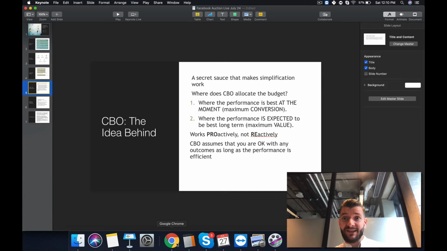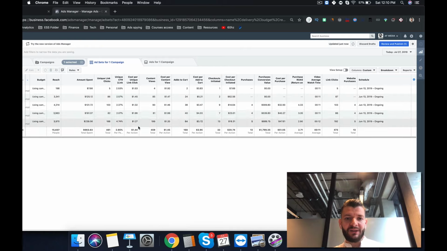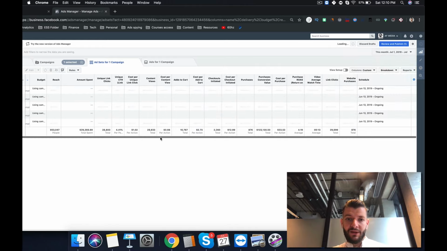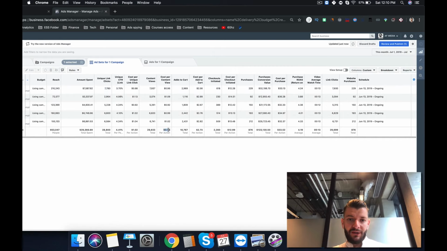But remember one thing with CBOs, as you can see here for these ads, my personal benchmark is a 3% click-through rate on link clicks for the ads. You can see these are performing quite well. Cost per unique link click, I usually aim for below $1, so this is a bit on the higher side, right? So let's see this month's. Overall, it's pretty good on cost per link click. You can see the unique link click-through rate is like 4%. Very decent. Average watch time 13 seconds, pretty good. Return on ad spend, very good.